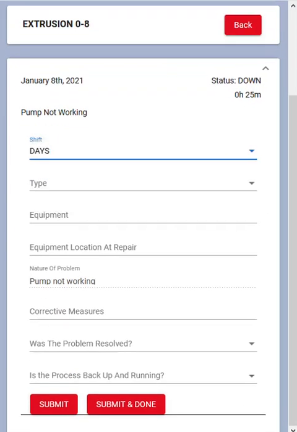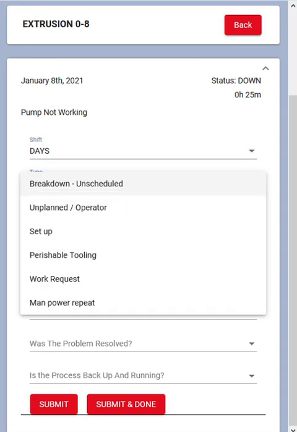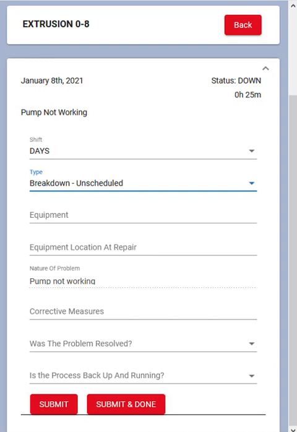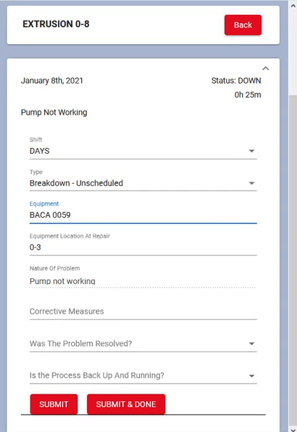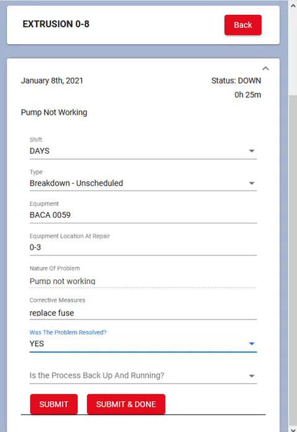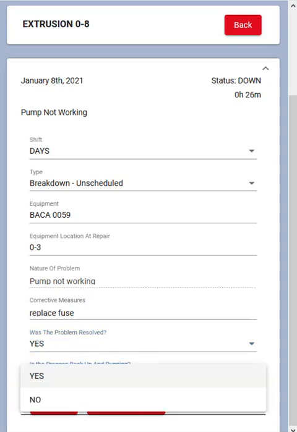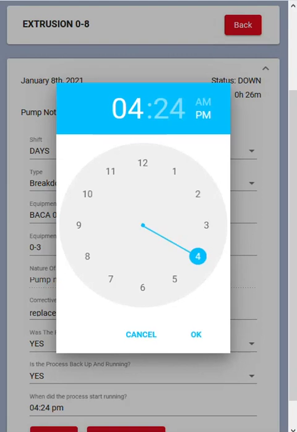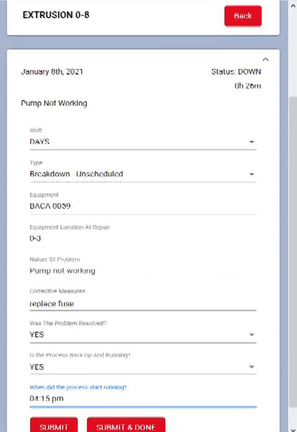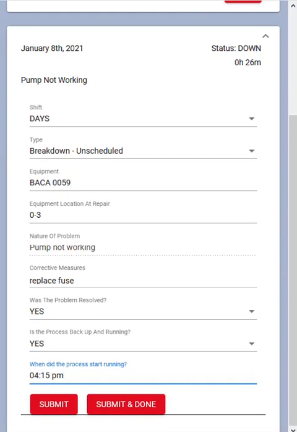We're going to say that this happened to be on the day shift. This was an unscheduled breakdown, and the equipment involved we know was the 059 piece of equipment. The pump was not working. Corrective action was replace the fuse. Did this resolve the problem? Yes, it did. Is the process back up and running? Yes, the process is running, and here's the current time. If we want to adjust that a little bit, we could say that it was actually fixed at 4:15. The line was now up and running at 4:15, and we can submit that information.